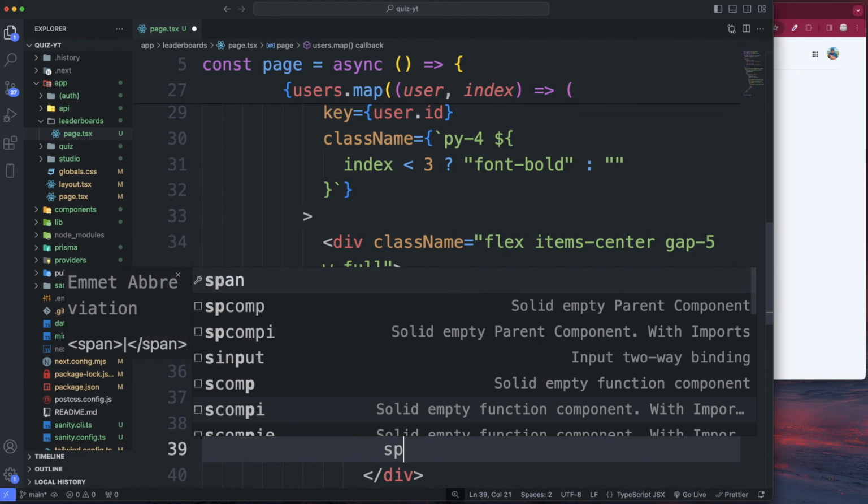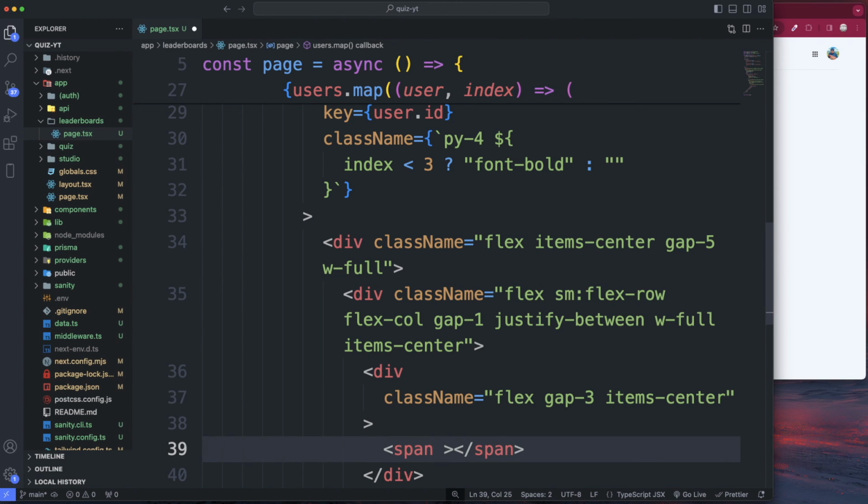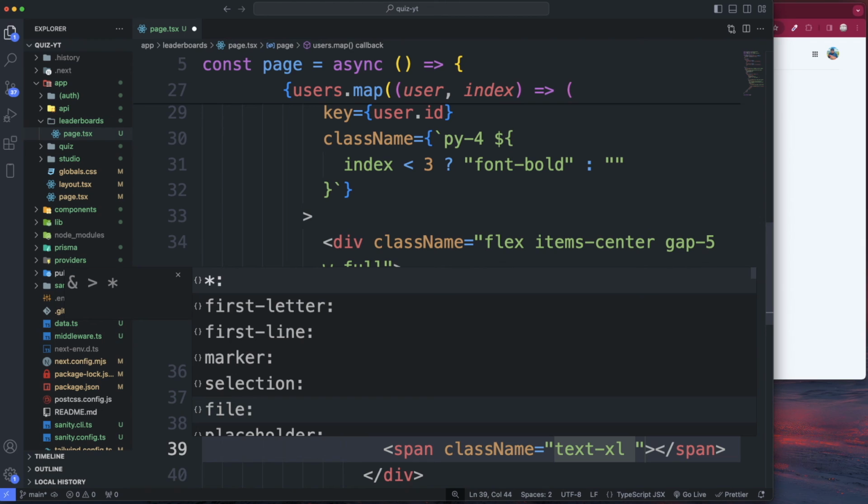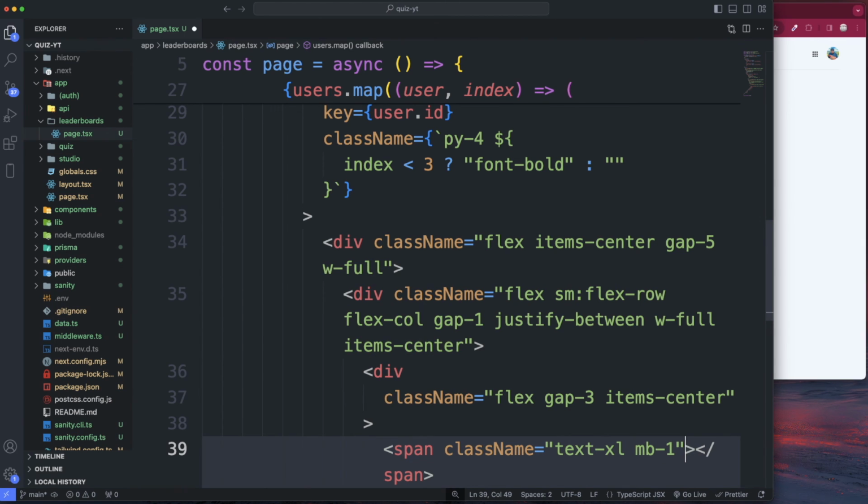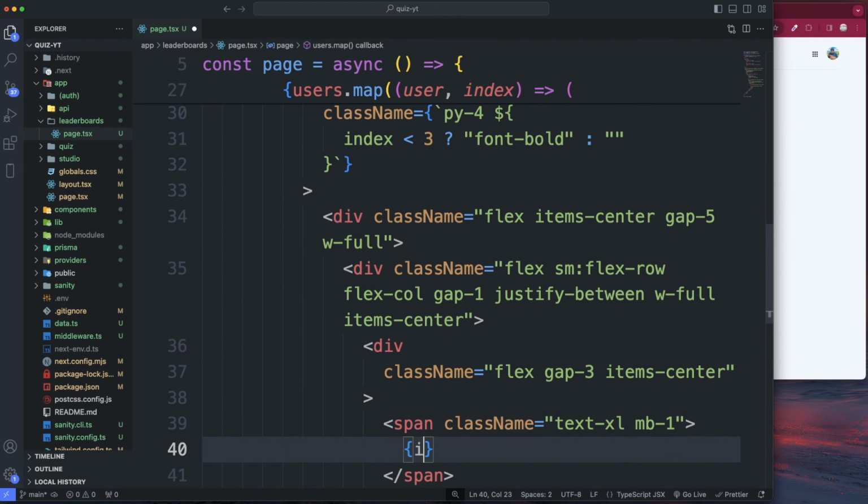I'm joking, it's gonna be a span this time, don't worry. Span className of text-xl, and then a margin bottom of 1. All right, and we'll render our index + 1.